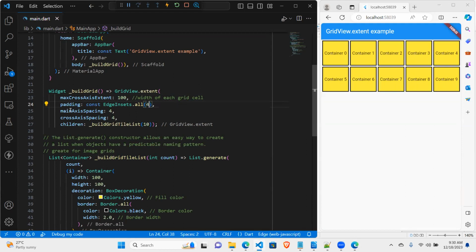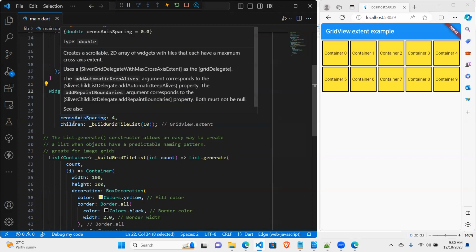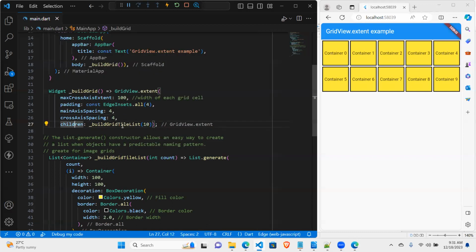And main axis spacing and the cross axis spacing depend on rows and columns. I'm giving 4 pixels between the boxes here, this white color space. Since I'm using GridView extent, there are children. I'm not giving one child, I'm calling another widget with the parameter of 10. Now the next widget is called build grid. By the way, why do you think I have an underscore here, here and here?